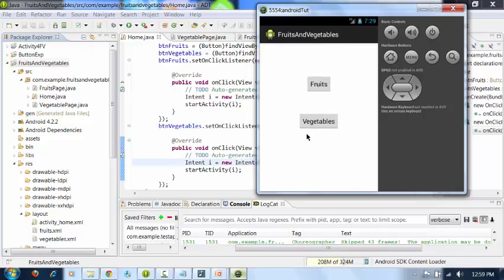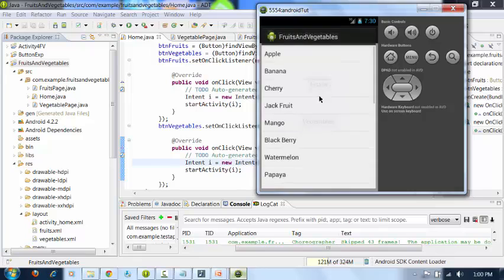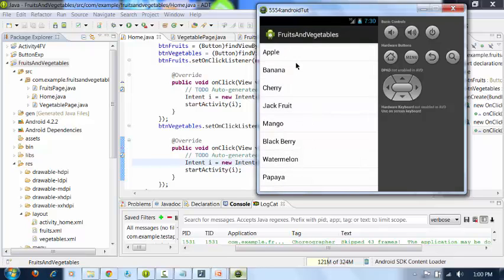Okay, here is your application. Now click on vegetables. Here it is showing the vegetables in a list. So our next task is, suppose I go to fruits and click on any item, suppose I click on apple or banana or anything, now it has to show a message like I have clicked on the apple. So it means you have to give the action to list items. So let us start doing this.